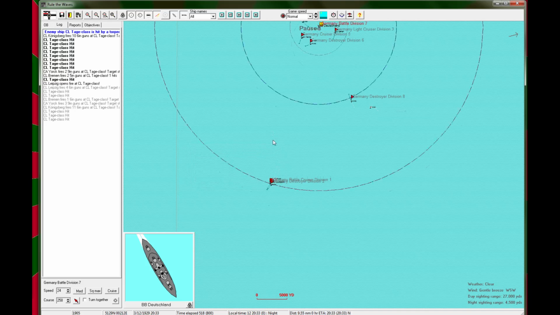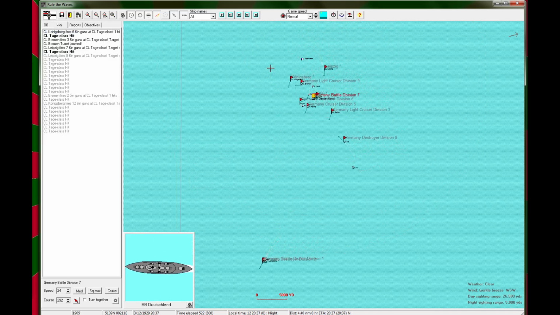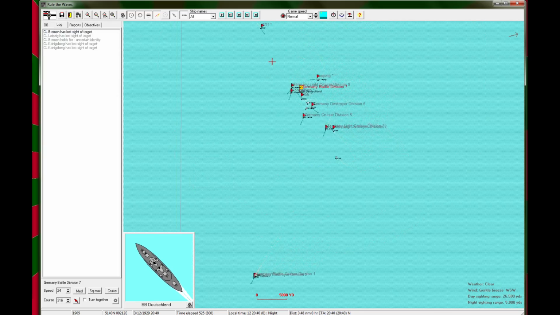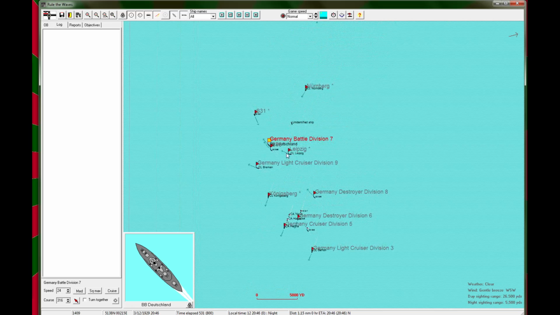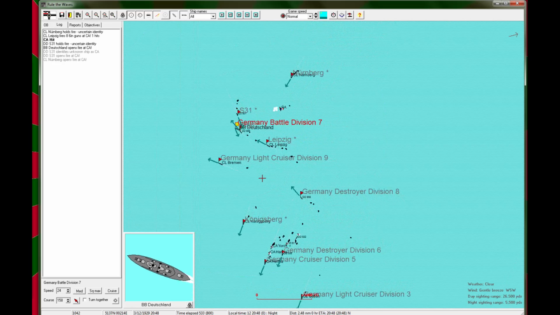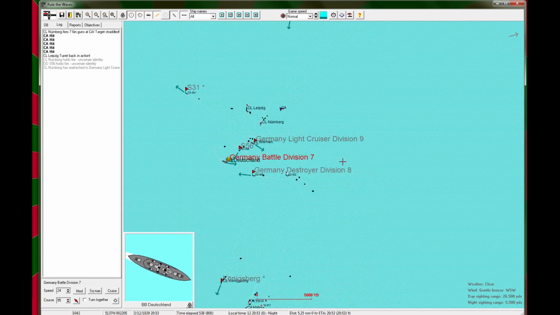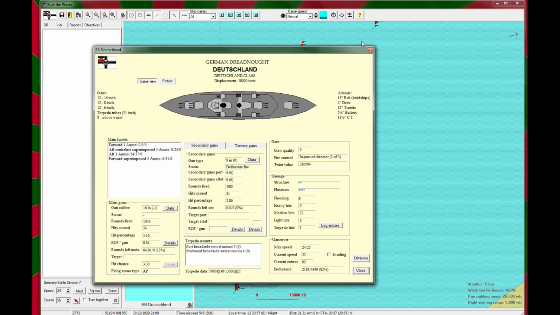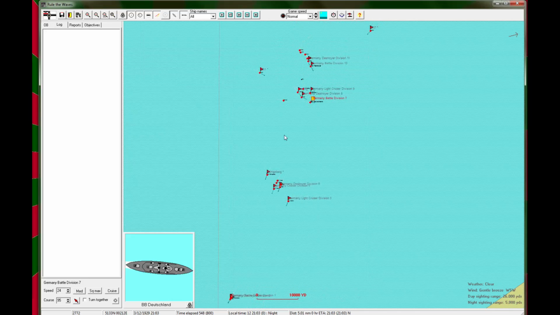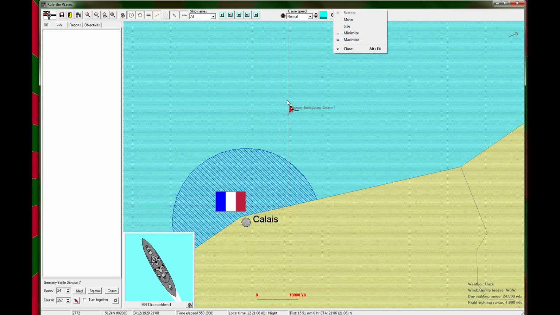Oh, I thought that said Lutzow was shooting at somebody, but no, that's Leipzig. You know, we're supposed to have an advantage in night battle with our training. Maybe I need to do the training again. How you doing with that whole flooding thing, Deutschland? You look like you're doing fine. We sent him to the bottom.